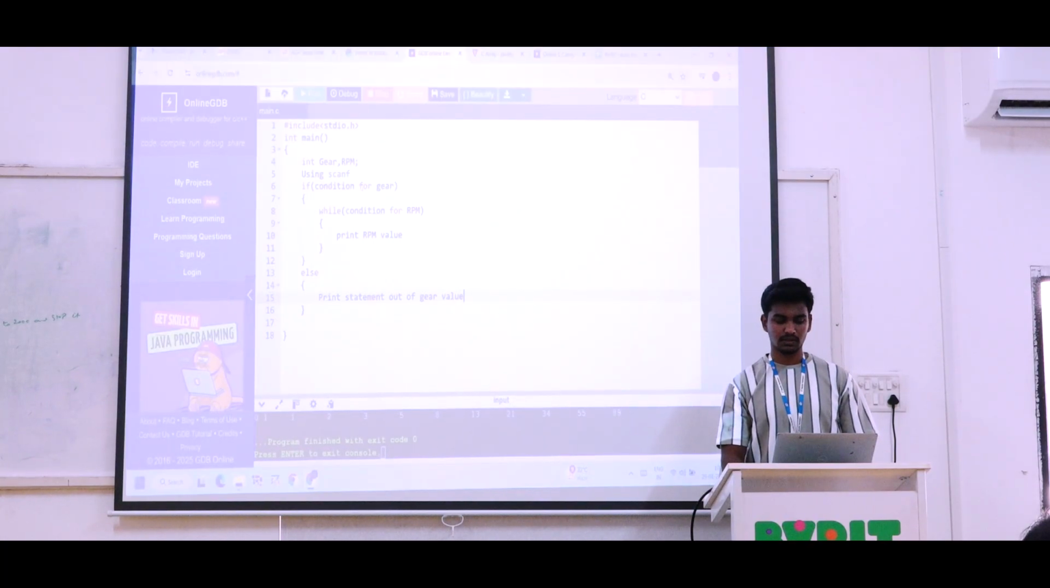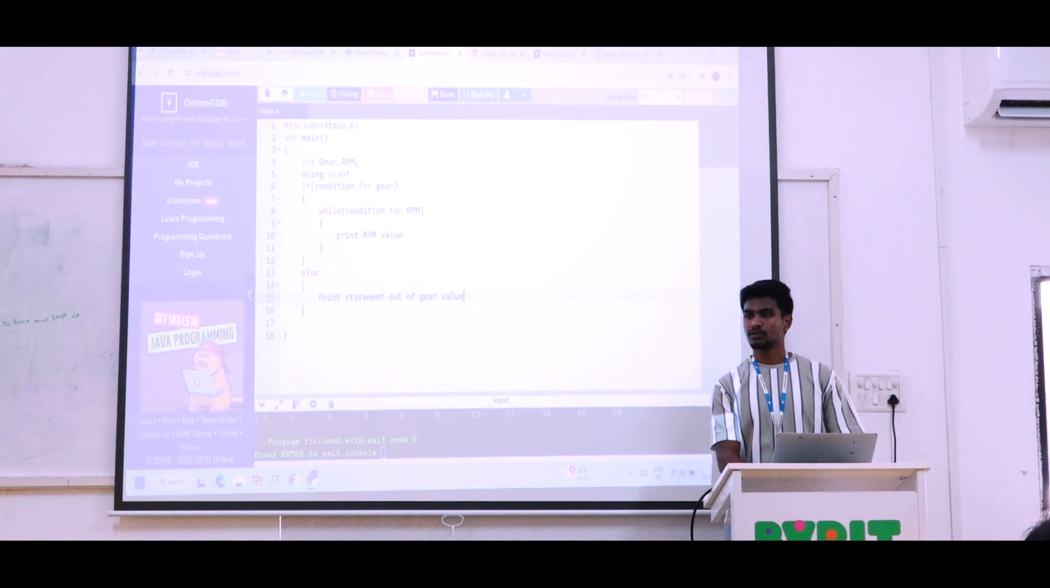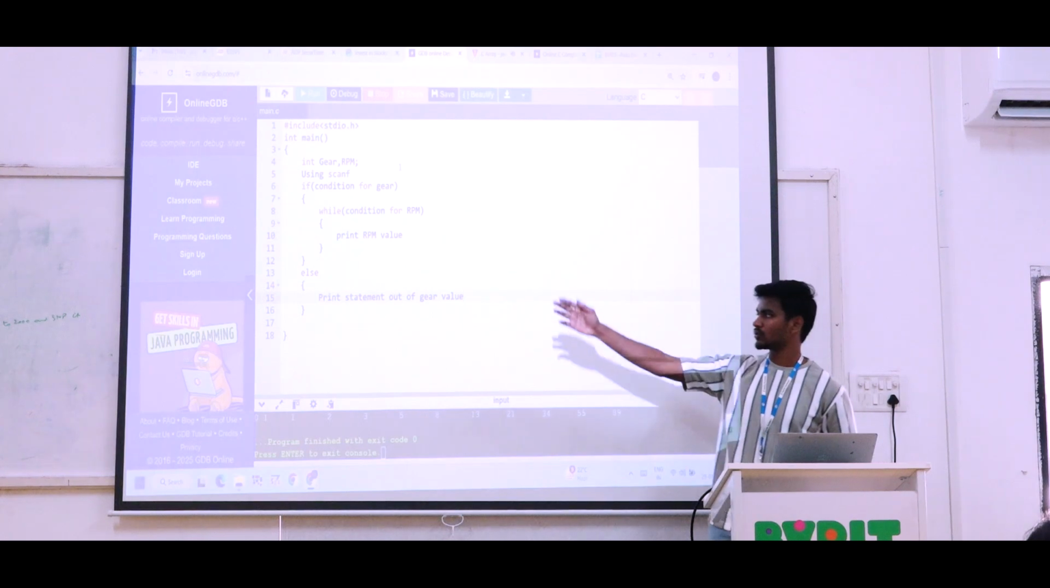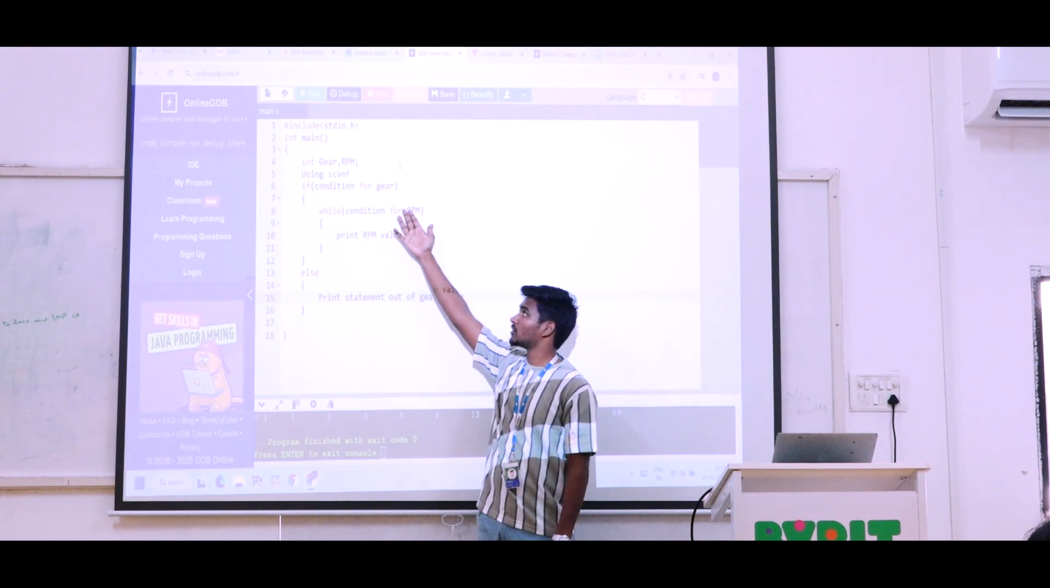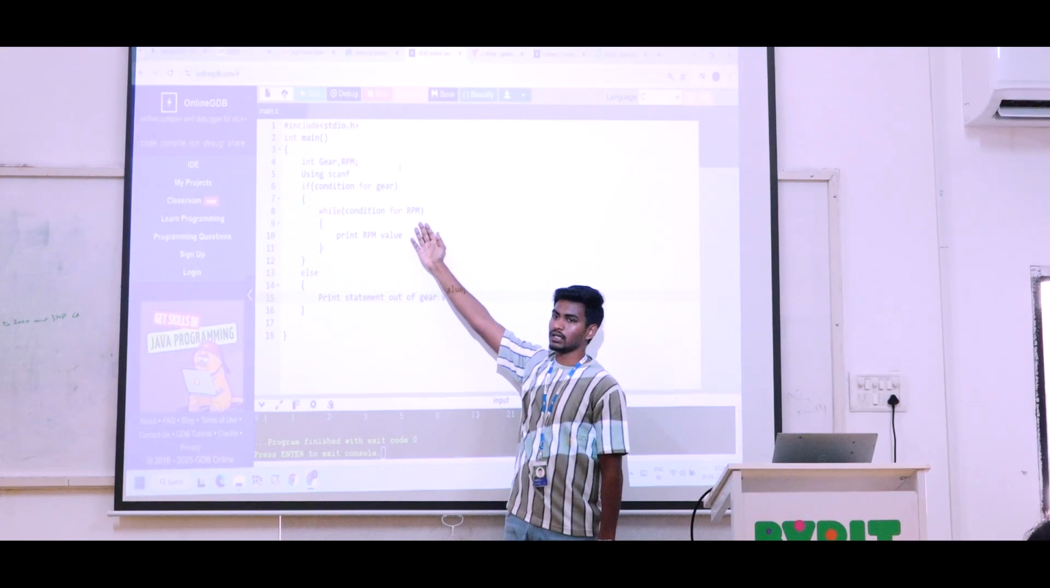So I'm using just an if condition. You can follow this way. You can declare two variables and use scanner for getting the RPM. Then you can write the condition for the gear after checking the condition for RPM.